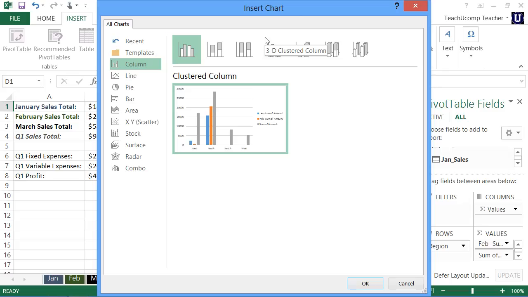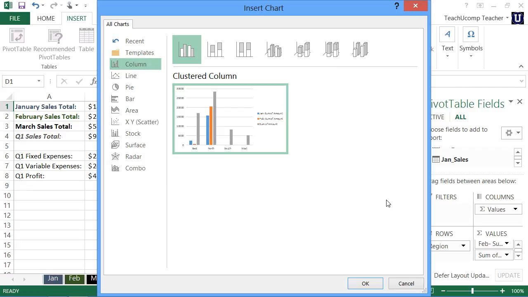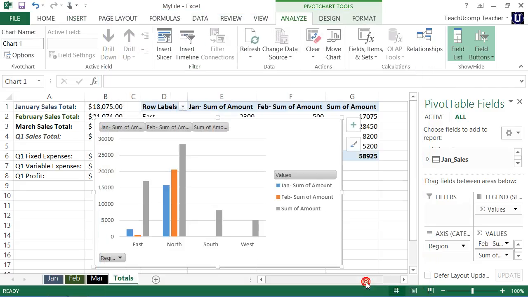Excel will then display the Insert Chart dialog box. Here you will select the chart type and specific subtype that you want to use for your pivot chart. Then click the OK button to insert the selected chart into the worksheet. You can then use the Pivot Table Fields task pane to manipulate the pivot chart and its associated pivot table.